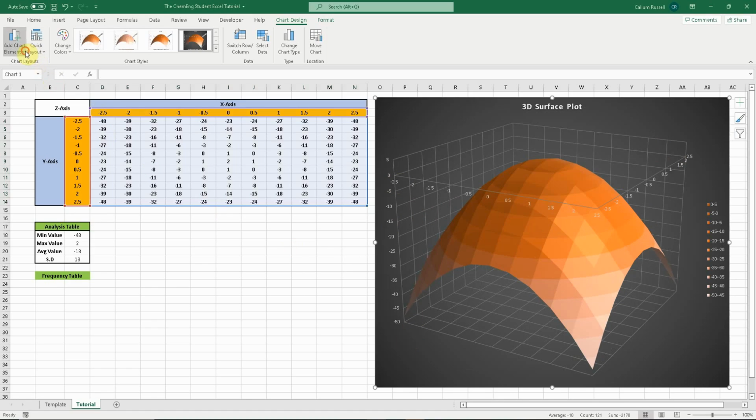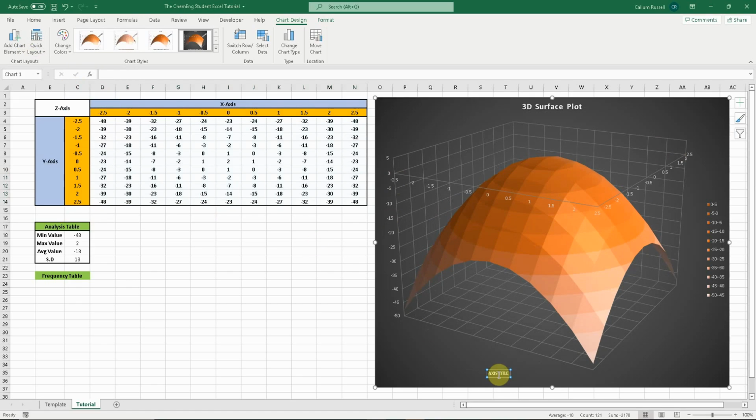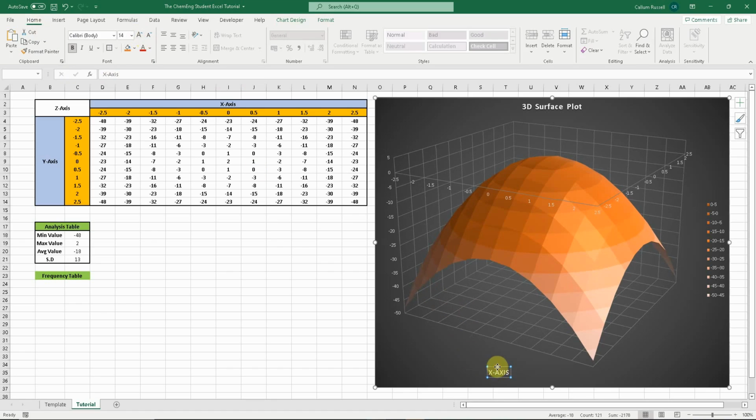Now what we can then do is we can come here and we'll add some axis titles. So down here we'll call this x-axis, something like that. Now if you want to make this bigger, then what you can do is come here, make sure you have highlighted this, and we can just increase this as much as we possibly want, and we can change it and move it wherever we need to.